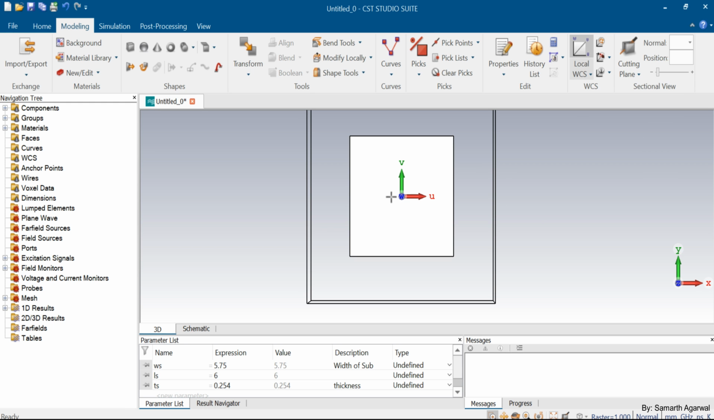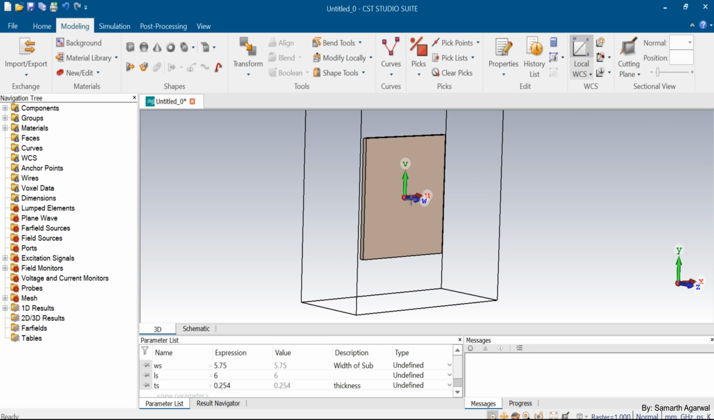Now my origin has been shifted to this point, which will help me create the patch directly from this plane. Now for the patch, the plane will be the surface of the substrate, not the global coordinates. This is the main advantage of the local coordinates. That's why it is said to be local, because as per the design, we can change our origin or we can change our plane.